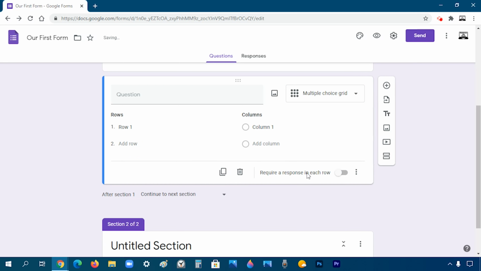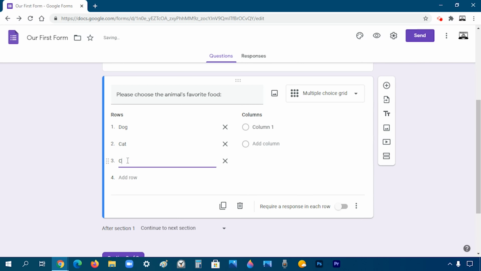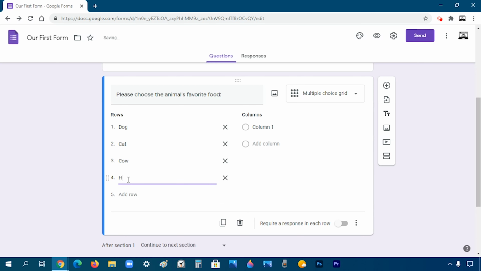Then we have multiple choice grid. So this is similar to the other one, but for example, let's say I'm going to do, please choose the animal's favorite food. And then I can choose a couple of animals. And the food.